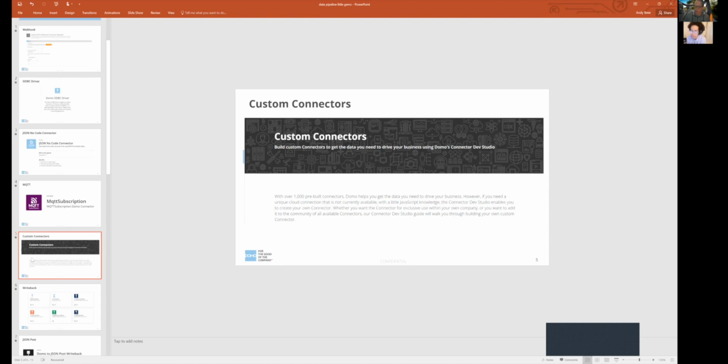Oftentimes, this will be a partner that has developed a solution that wants to use it. So you can actually publish it privately, and then you can reach out to the developer support team. We have third-party connector support at domo.com. That is different than the regular support desk in the sense that that desk is specifically staffed by engineers and tasked with providing code level support for this.